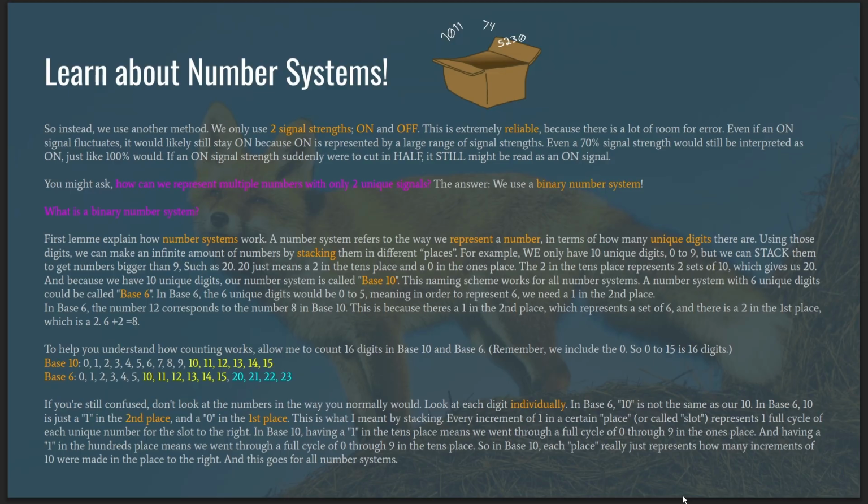This naming scheme works for all number systems. A number system with 6 unique digits could be called base 6. In base 6, the 6 unique digits would be 0 to 5. 0, 1, 2, 3, 4, 5. Meaning, in order to represent 6, we need a 1 in the second place. In base 6, the number 12 corresponds to the number 8 in base 10. This is because there's a 1 in the second place, which represents a set of 6, and there's a 2 in the first place, which is a 2. So 6 plus 2 equals 8.